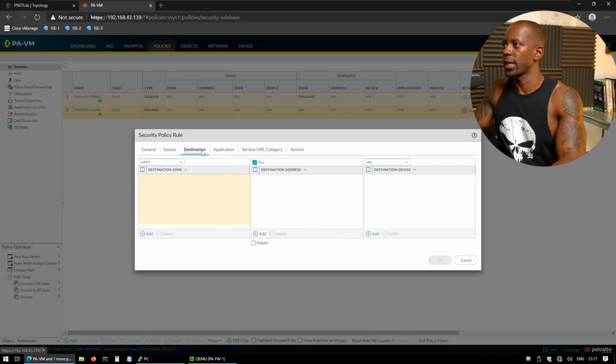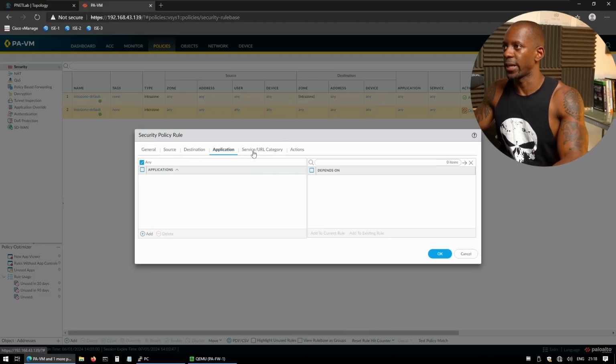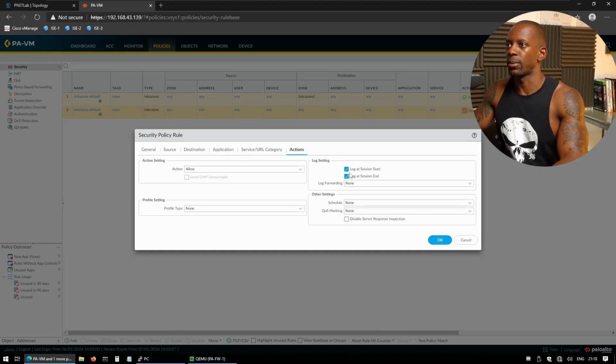Now for destination, we're going to set the destination zone to be outside. Now the destination address, because we want to allow the PC or the internal subnet to access any destination address, we don't know which addresses, we're going to leave as any. The remaining, we're going to leave application and service as default, and also I want to enable log at session start. Okay, so the action is very important, leave it as allow. Okay, so we're going to click OK.